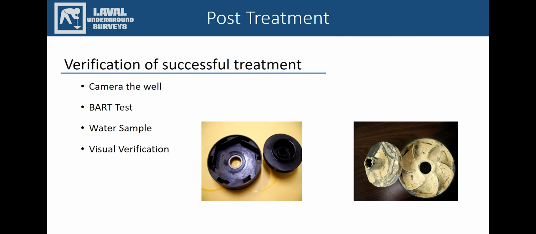Lastly, if possible, check it with your own eyes. Visual verification of equipment, if you're able to reach or see it, is going to tell you a lot about how the treatment went. This is recommended in addition to one or more of the previous methods, but it's certainly the easiest.